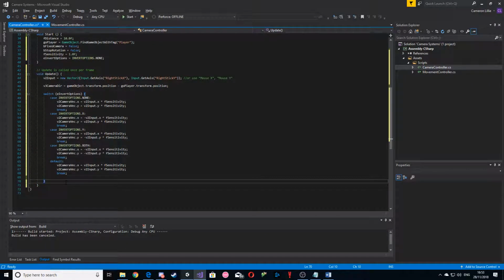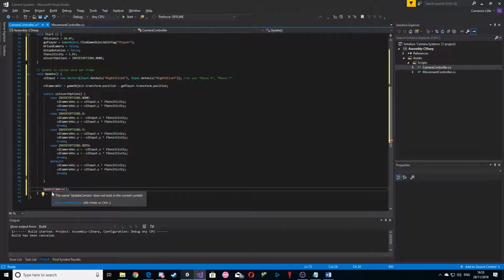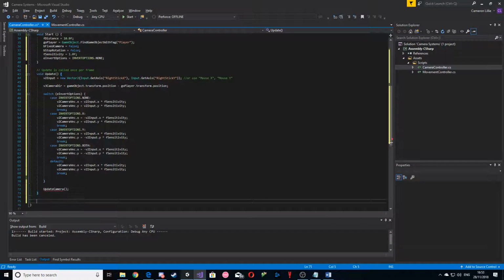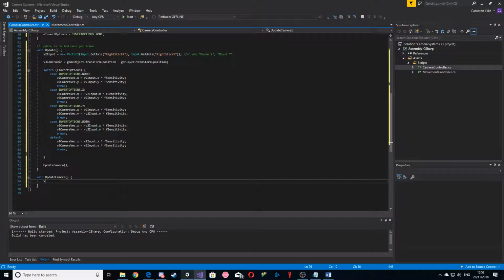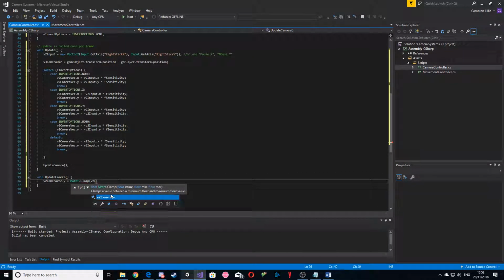So now what's next? Well, now we need a new function called update camera. We're going to call that, and then we're going to actually declare it underneath here as a void. In this we're going to do all the main code for the camera. So we're going to start with our v2 camera vector. We're going to just clamp this using mathf.clamp to make sure that it is between our minimum and maximum angle.